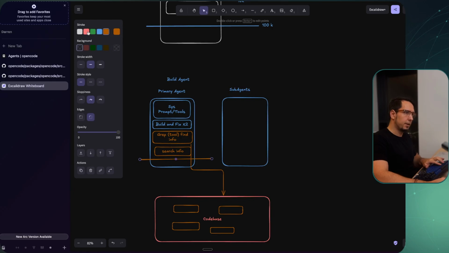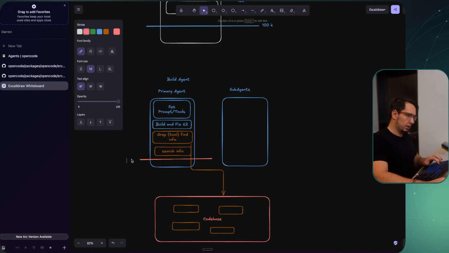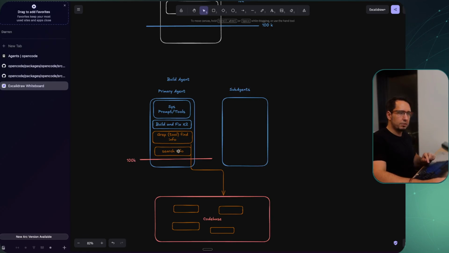We're trying to keep under that 100K limit here. So the more we search, the quicker we get to the 100K, and our performance drops to about 50%. Remember, we're trying to keep our context as low as possible.